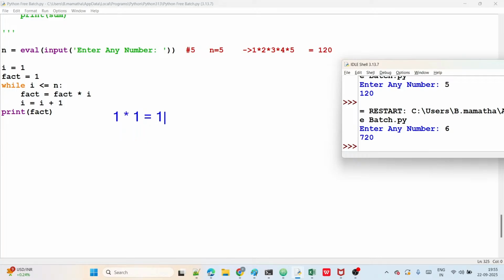So next time fact is what? Fact is 1, I is 2. How much now? It is 2, guys. Okay, it is 2. Next time fact is 2. I value how much now? 3. This is 6. Okay, 6, guys. Next time fact is what?